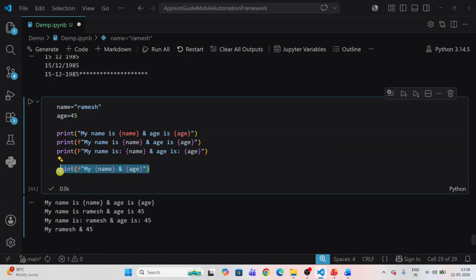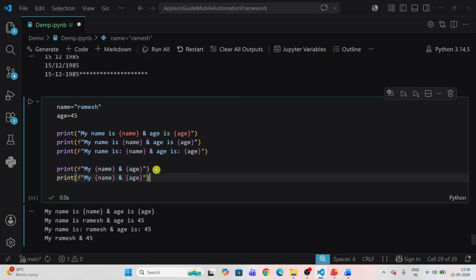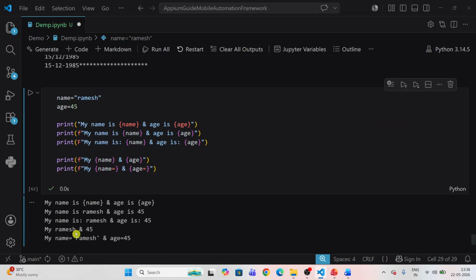If you want the variable name and age value, just use equals here after the variable. Now run. You see, previously it was Ramesh and 45. Here it is name equals Ramesh, age equals 45.